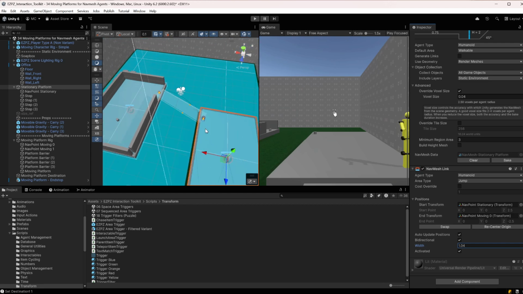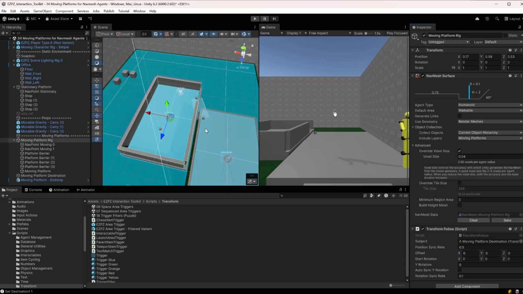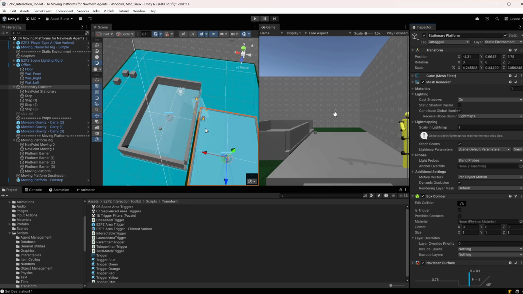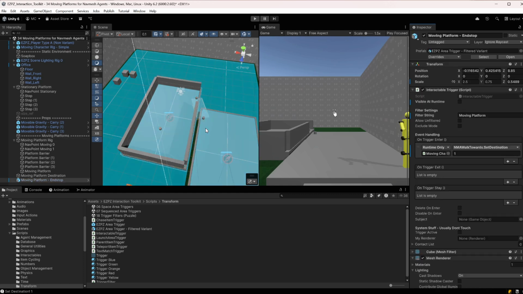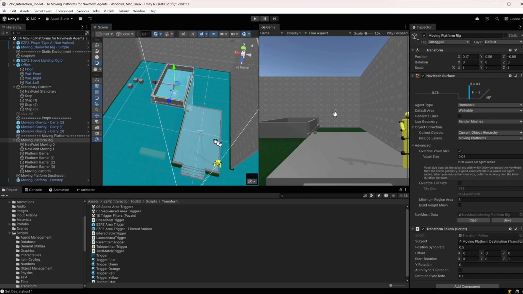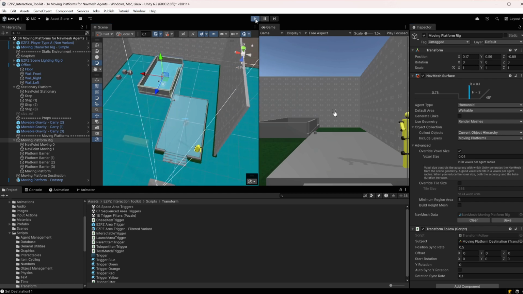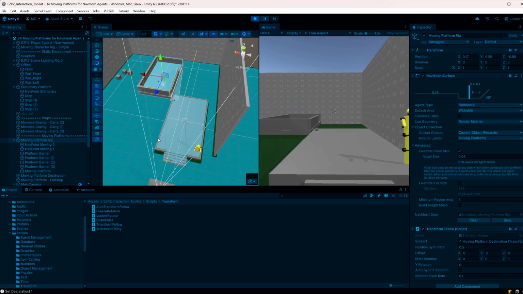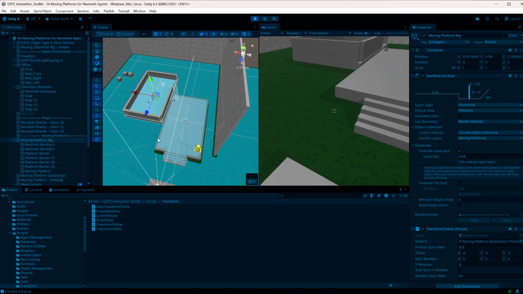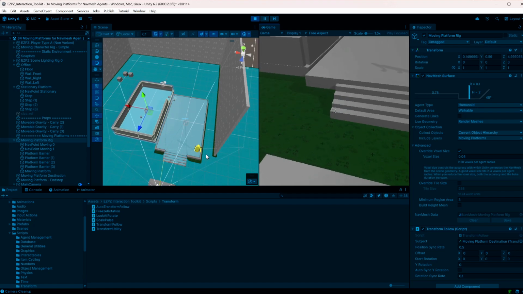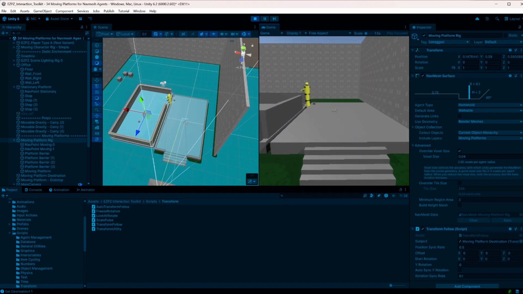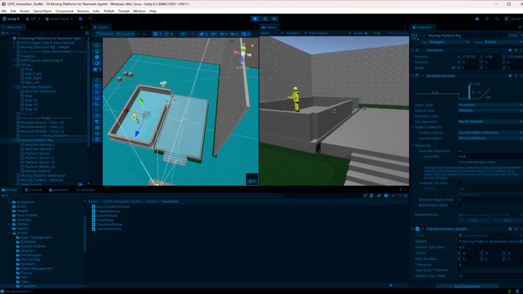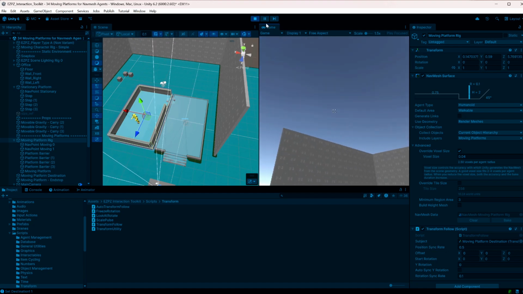Let's just reset this scene to its original configuration, before I made all those edits. And then let's have a look and see what happens when we press play. So as soon as it reaches that trigger, the agent is going to start moving. And then you can see that it moved across the two disconnected nav meshes.